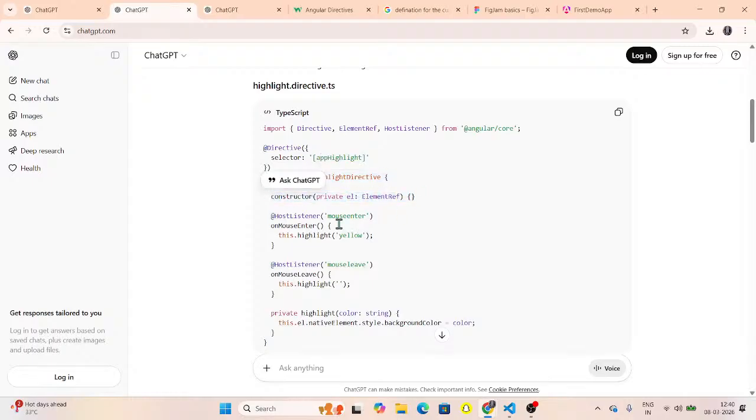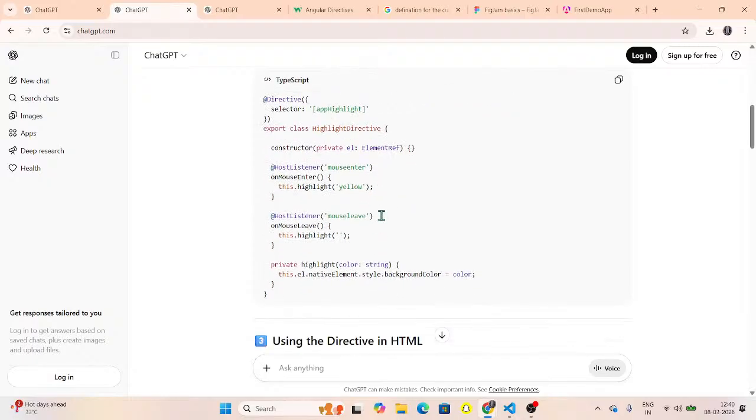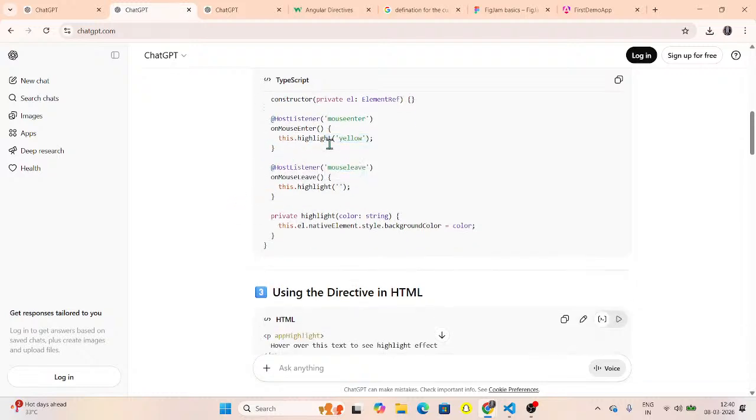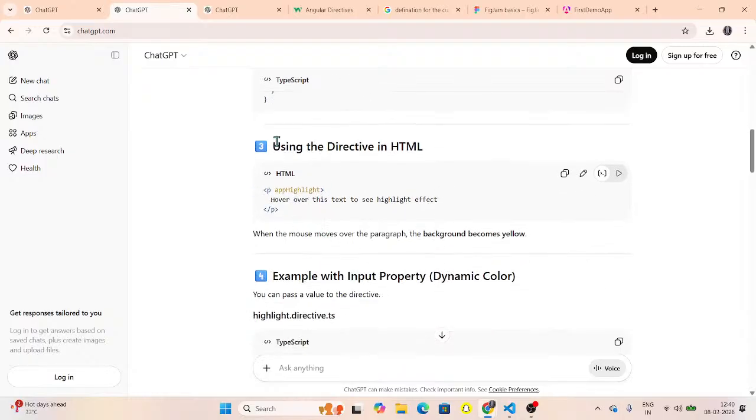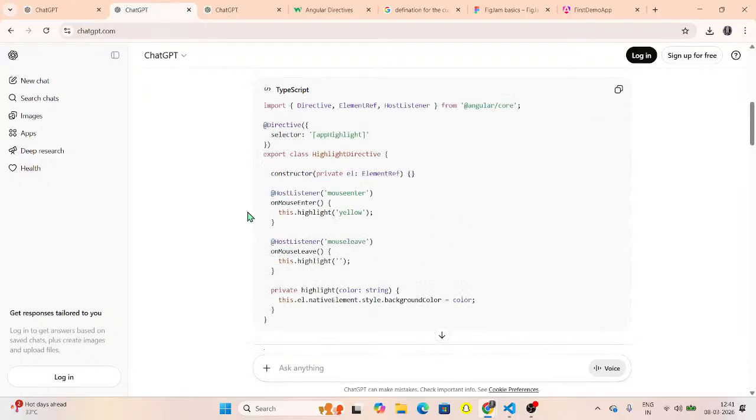So now going ahead, the next thing it is suggesting is to have a class. Inside that we have a constructor, HostListener. Okay, mouse enter, mouse leave. On mouse enter, this.highlight yellow, and on mouse leave, private highlight color. Okay, it's too confusing now. Okay, using the directive. Okay, got it.